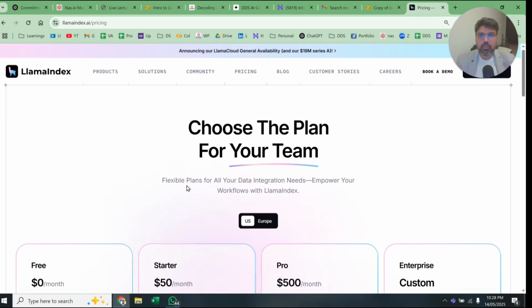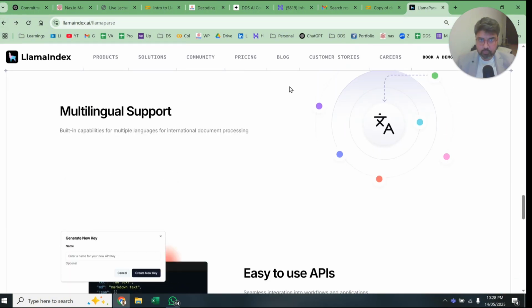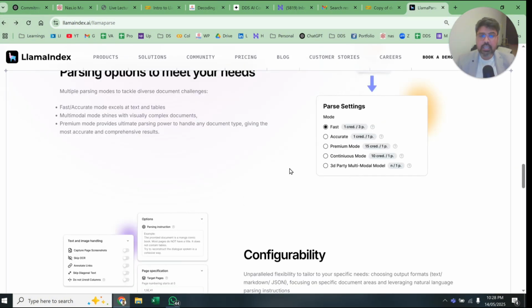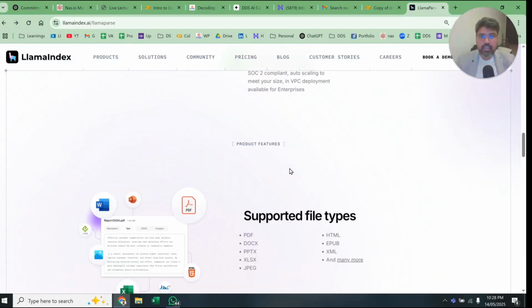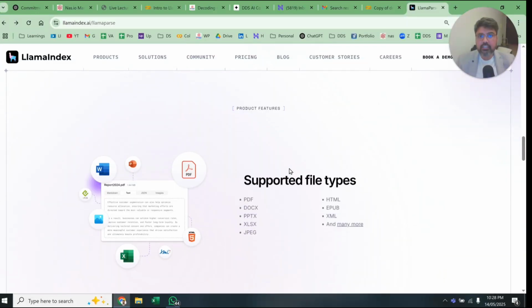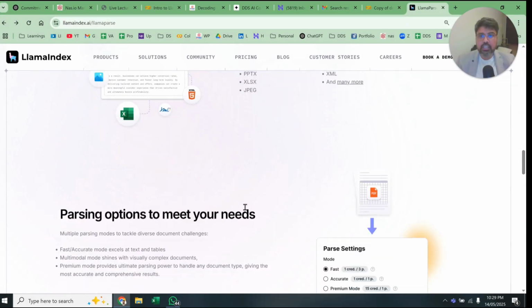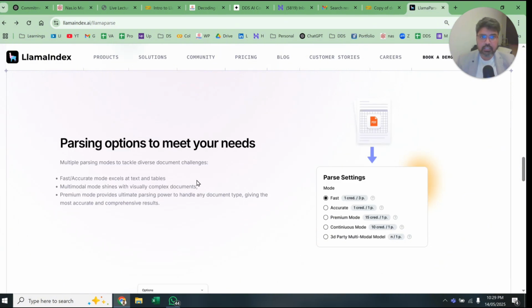Now coming to LlamaParse, what it actually does, as I was just mentioning, is it is using generative AI. It can support different file types, understand what it is, and parse the things that are there. So if you can see, there are different modes that you can use.